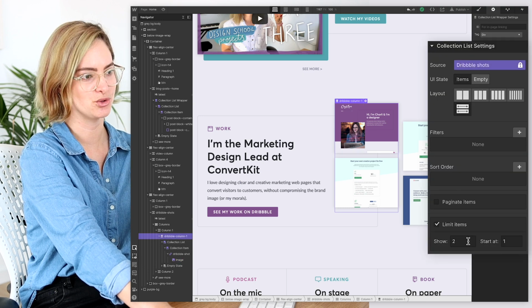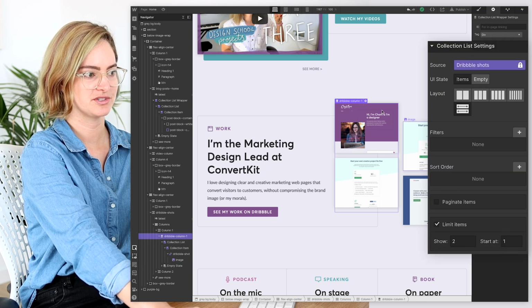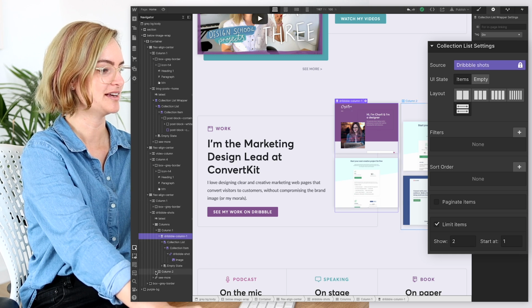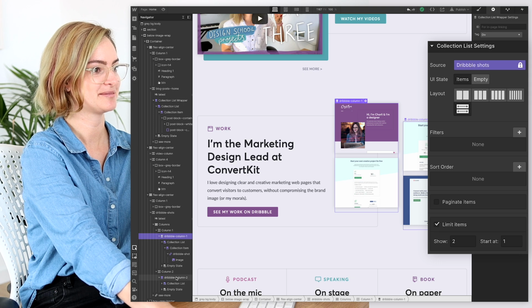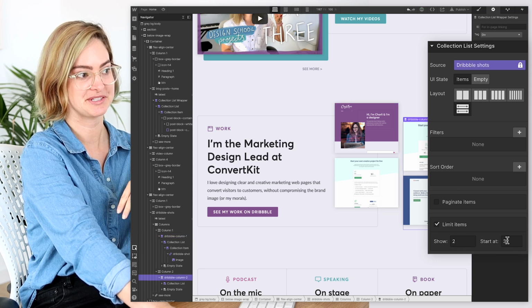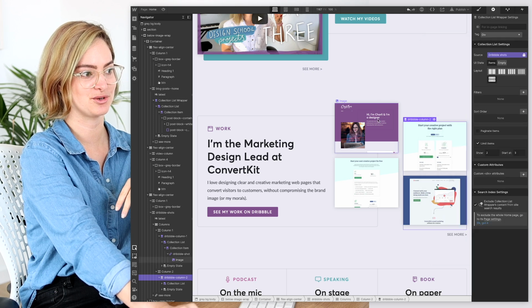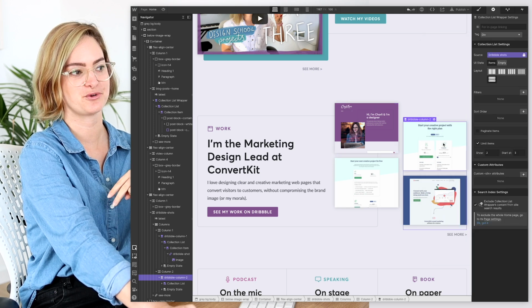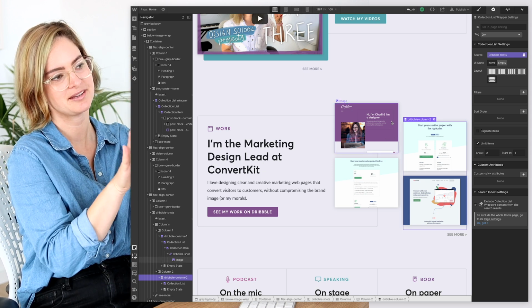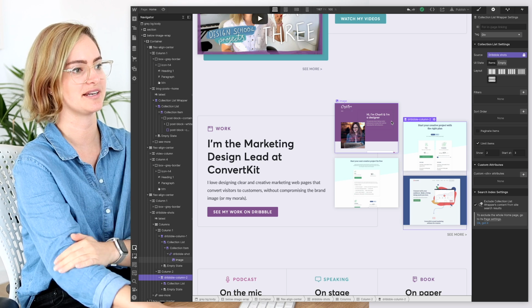I have it set to show 2, starting at 1. So it's 1 and 2 are here. And then over in this column is another collection list where I have it set to show 2 shots, but starting at number 3. So essentially this is going to show shot 1 and 2, and this is going to show 3 and 4. And I did it this way because I wanted to make sure they had this offset thing, and so they had to operate slightly differently.